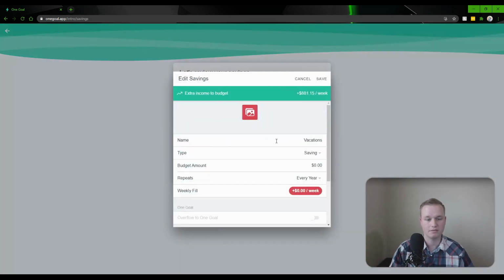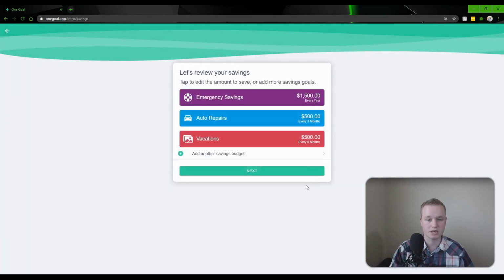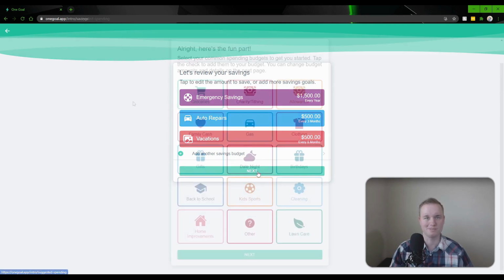And then for my vacations, I'm going to set an amount of $500, and I would like that to be every 6 months. So this is a good example of how you can use the amounts as well as the time periods to set up custom goals for your different savings and budget accounts. Once this is all how you'd like it, go ahead and click the next button.